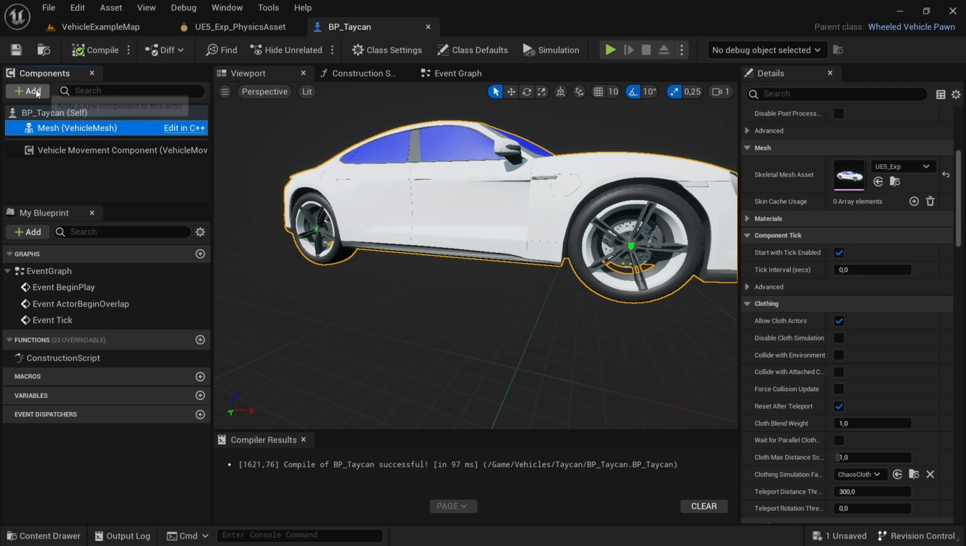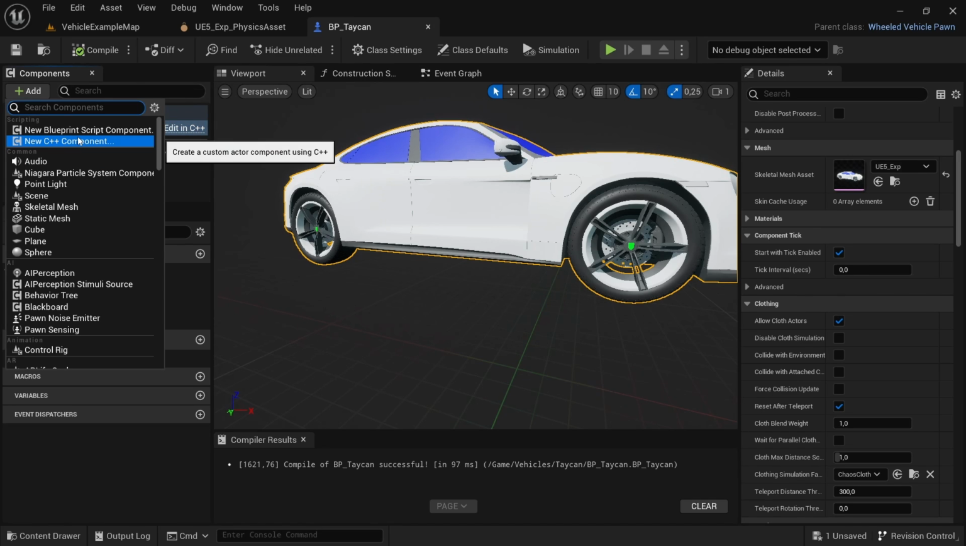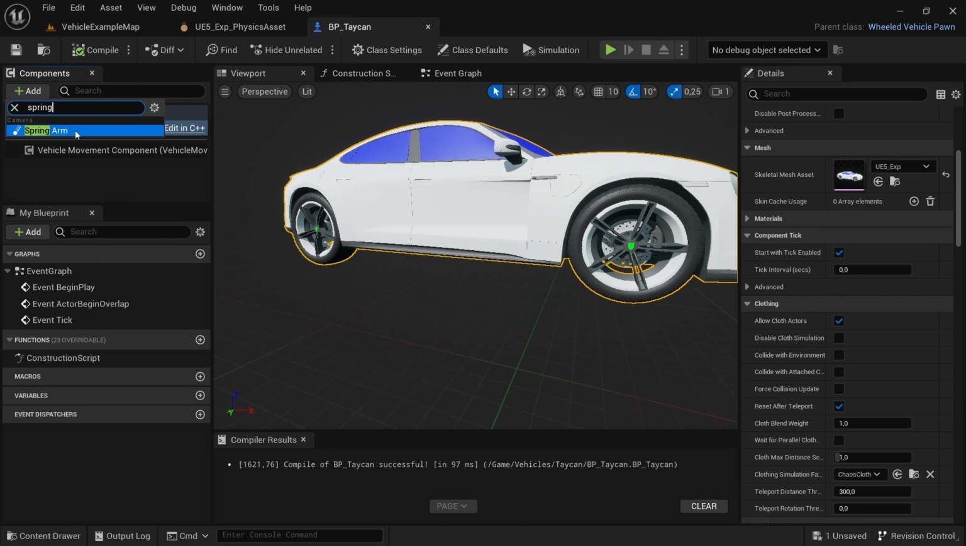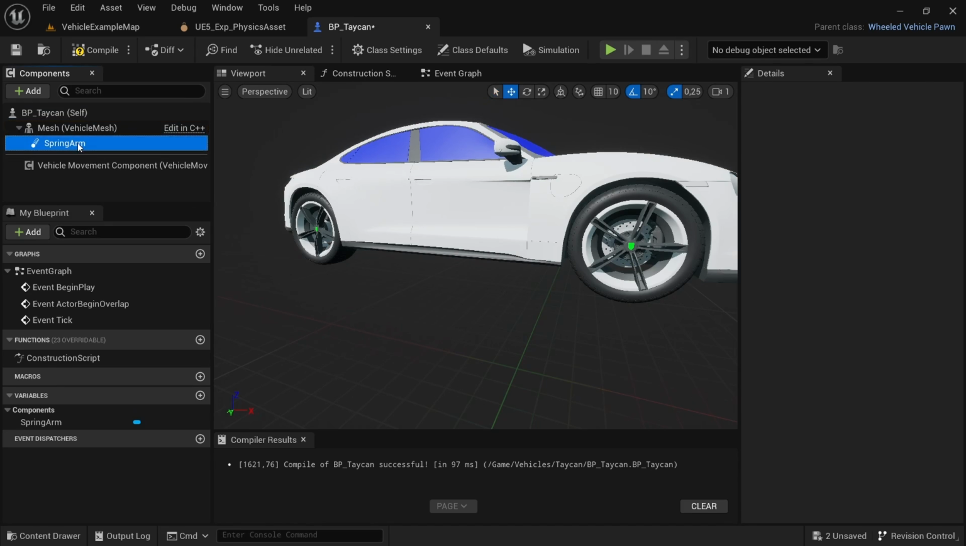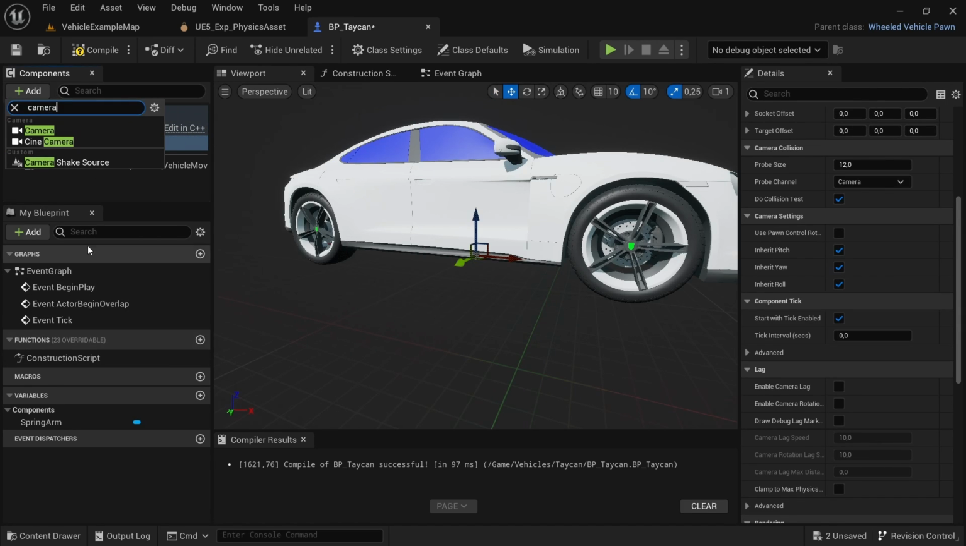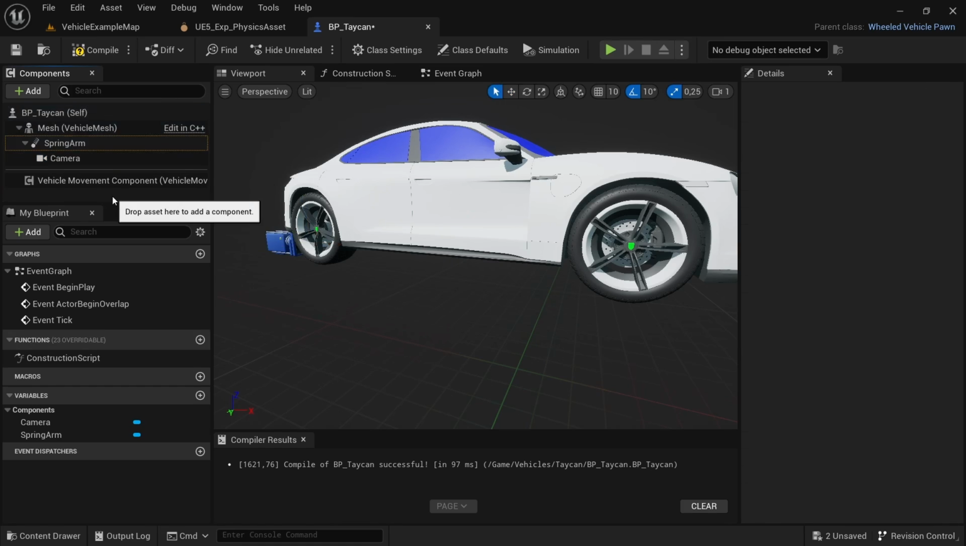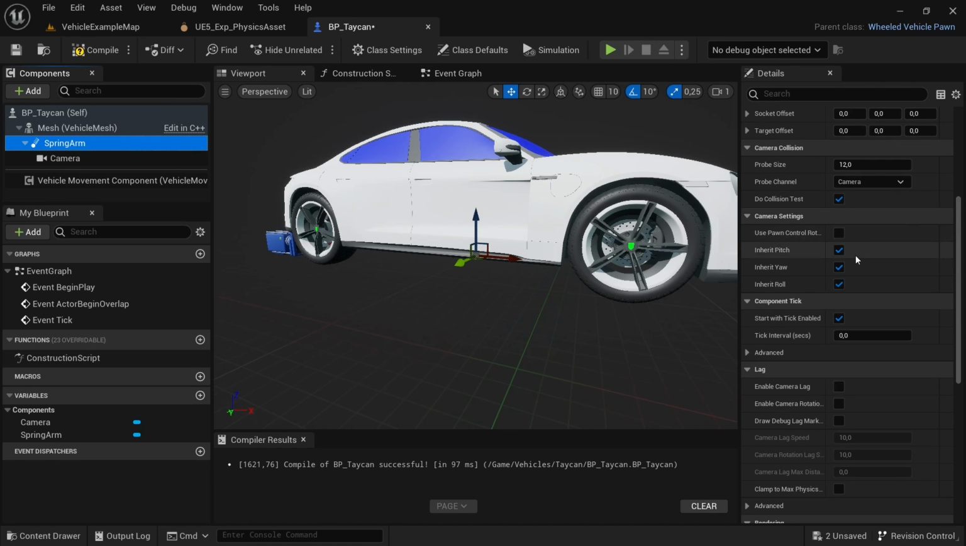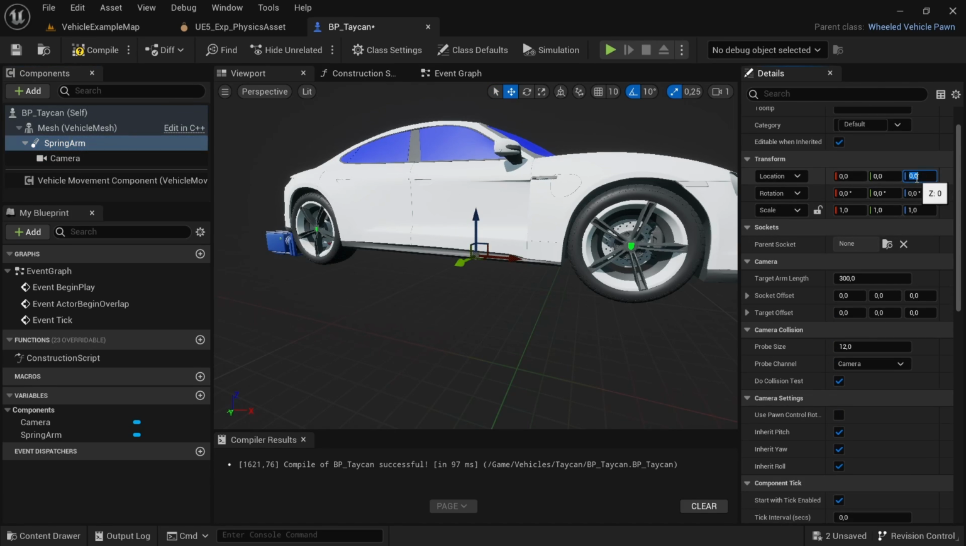Then we're going to head over to the mesh. We're going to look for a spring arm. We're going to add that into the vehicle and select the spring arm, and then add a camera. You can't add a camera without a spring arm. So the spring arm comes first, then you attach the camera to the spring arm, and then the spring arm is attached to the vehicle mesh. Move the spring arm's Z location to 75 just to lift it up.